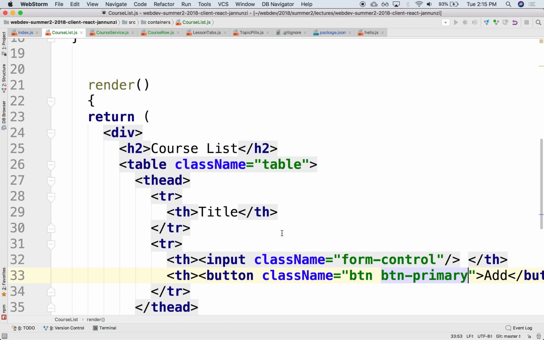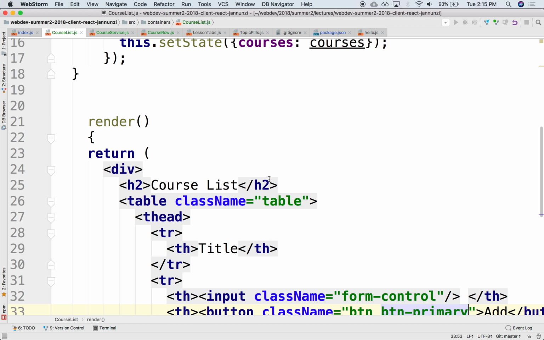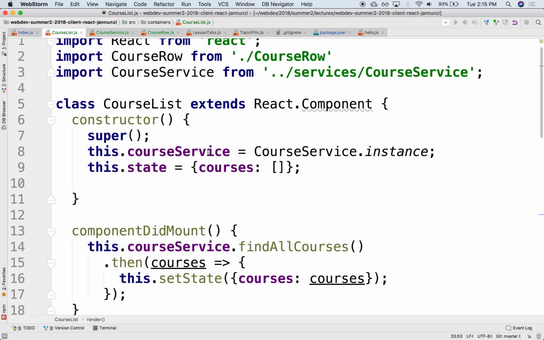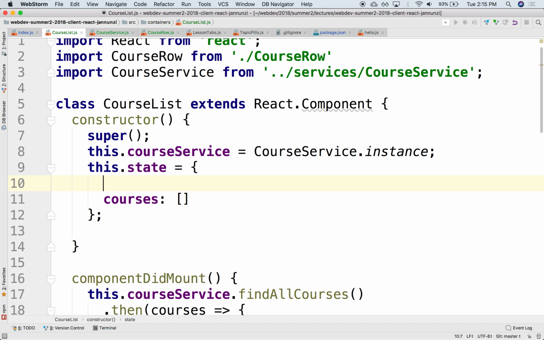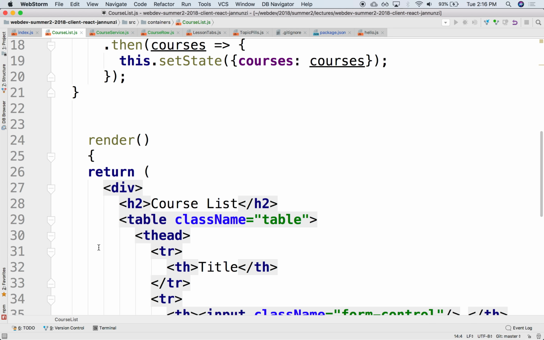So we need to keep track of the new course. Right, so we'll add here maybe a new state variable, call it newCourse. And this will be an empty object. It has nothing right now. And as we type, we'll store the new course in this newCourse state variable. So as we type, we can say on change, we will call maybe this.newCourse.